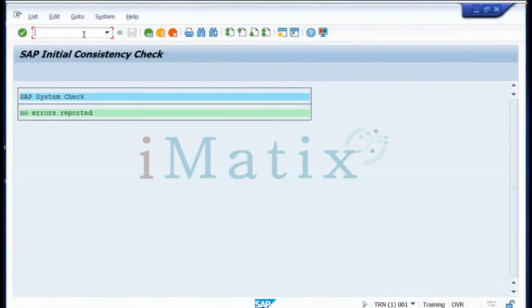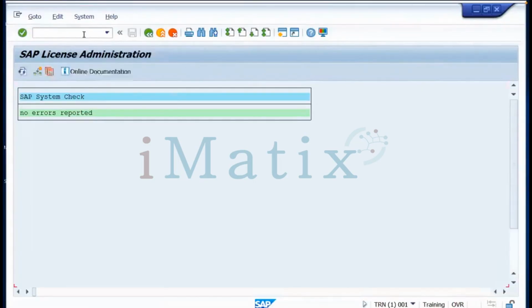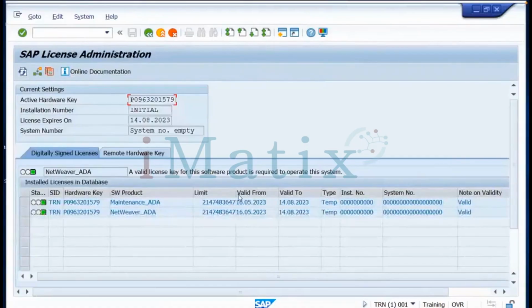We have to apply the license. If there is a consistency error, it will come here. SLICENSE is saying that I installed on 16th May and it is valid for 90 days. The temporary license is activated, and it is valid for 3 months. In between, I have to request a license.